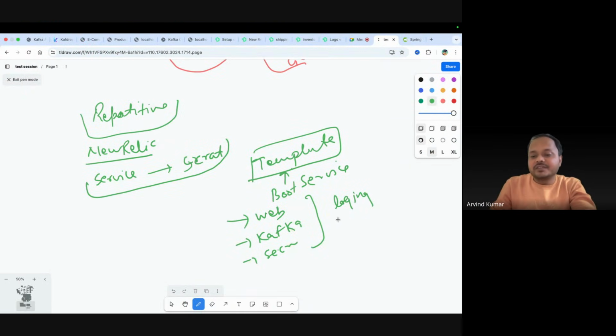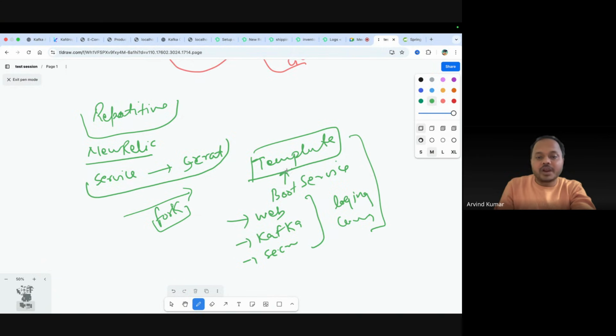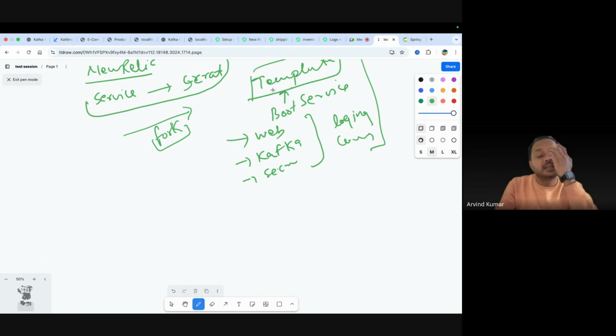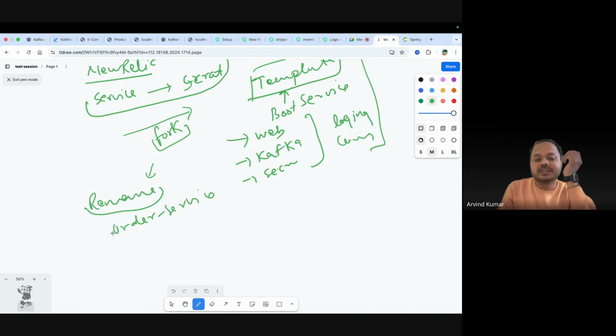All that configuration, logging and everything will be part of the template. So if any new service is coming in, we just have to fork it from there. Let's say this is the template and we have to create the order service. We fork it from there and rename a couple of things that are specific to our service, like naming it to order service.